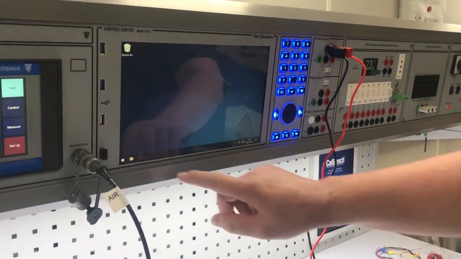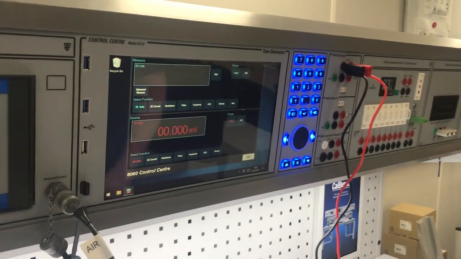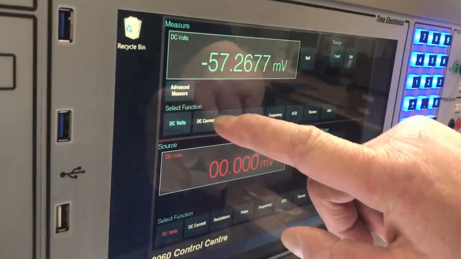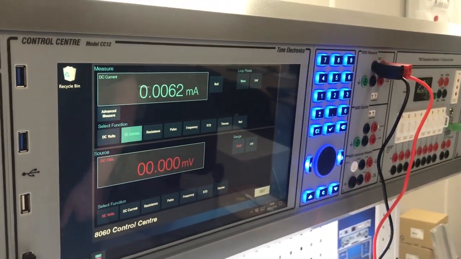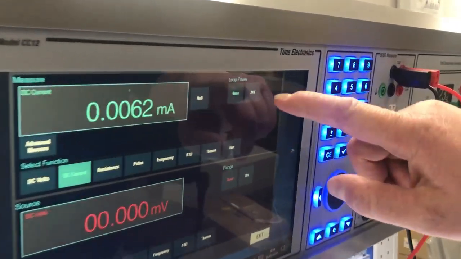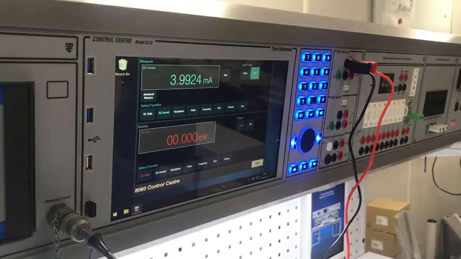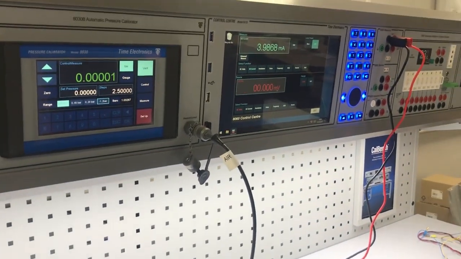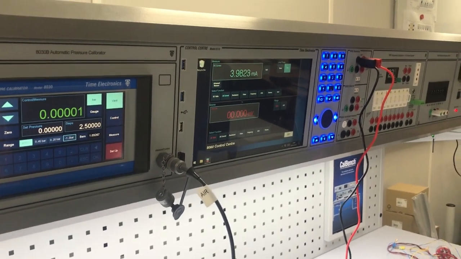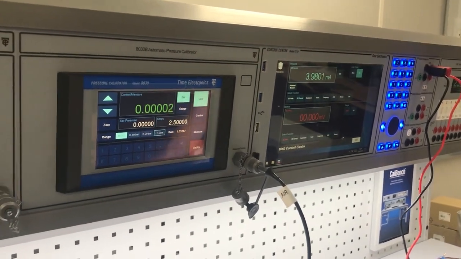and now I'm going to start the 8060 manual control application, and set it into DC current measurement function. And the 8060 can also power the loop current by turning on the 24-volt loop supply. And because we have zero pressure applied to the pressure transmitter, we have a reading of nearly 4 milliamps on our loop current.